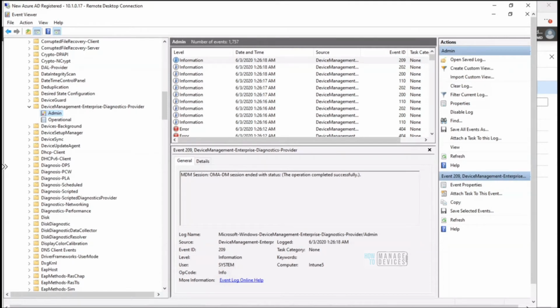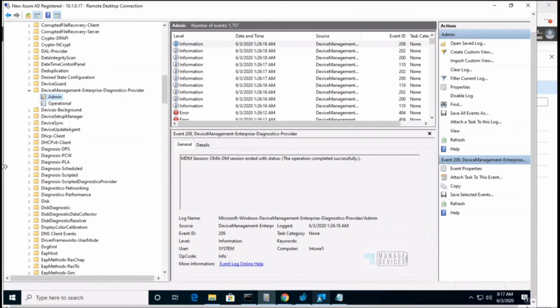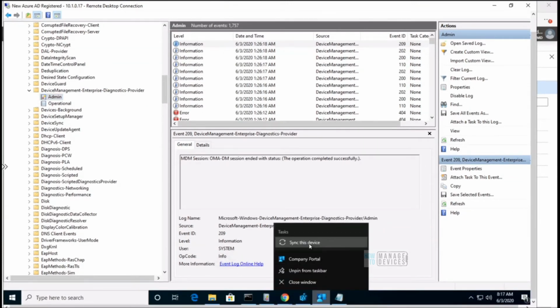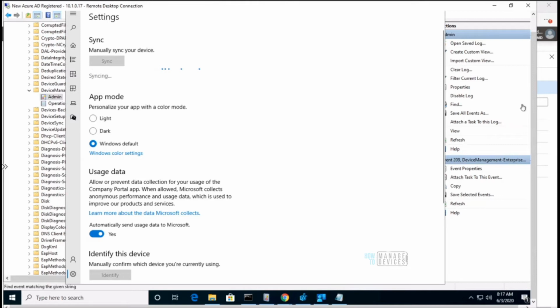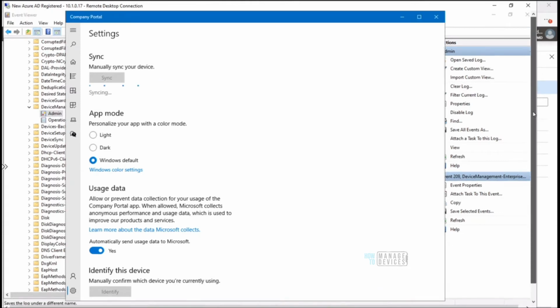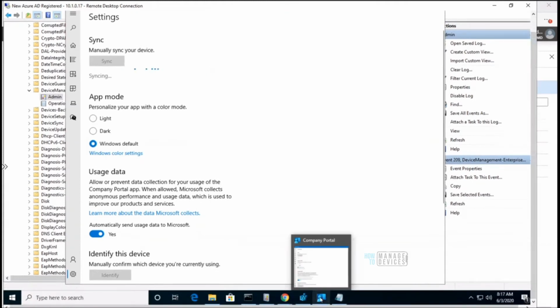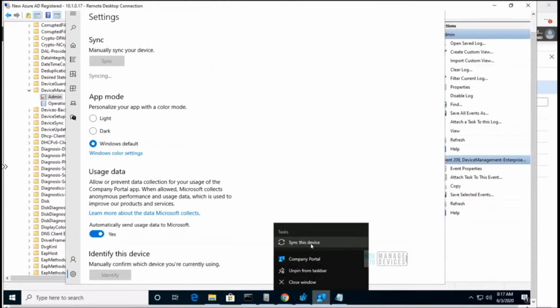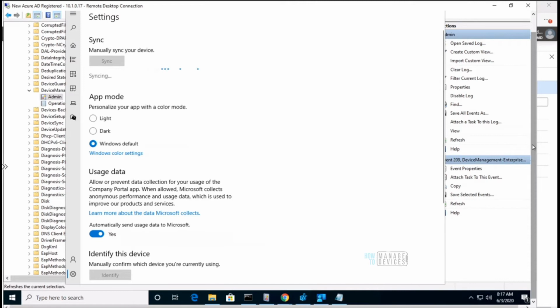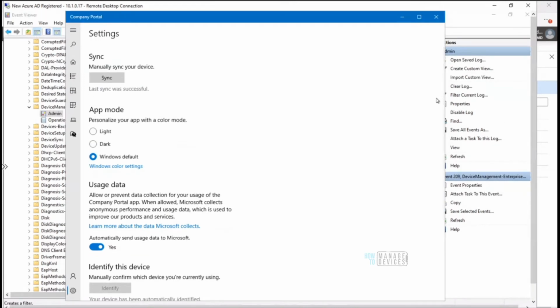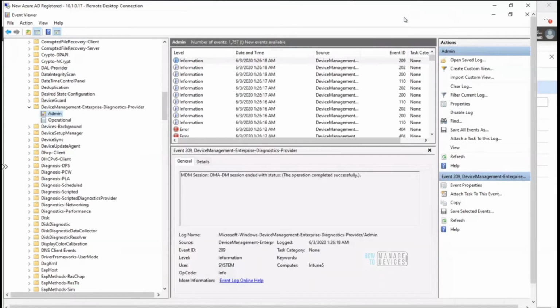Let me sync this also. Syncing is done from the company portal application. This is pretty easy for me to sync from the company portal application. You just need to right click on the taskbar and sync. The shortcut button is there, you just need to use that. That's pretty easy. Okay, sync completed. That was very quick.